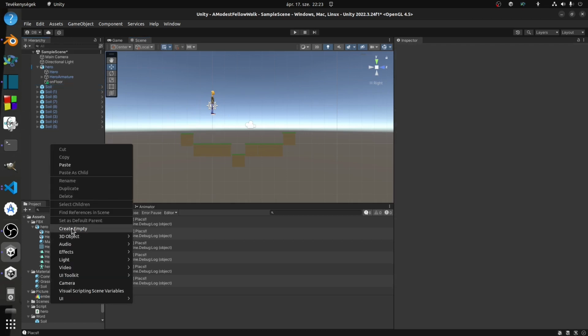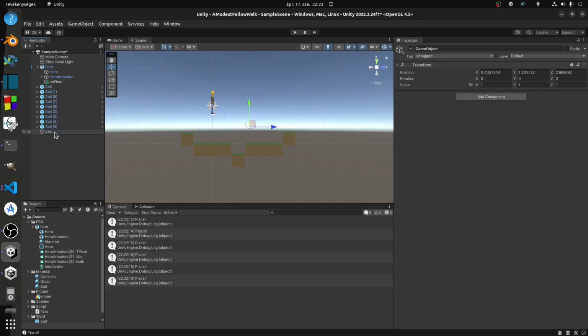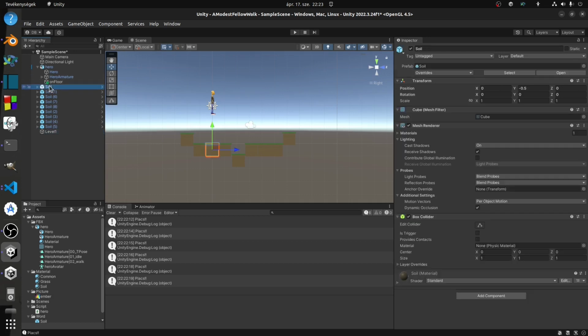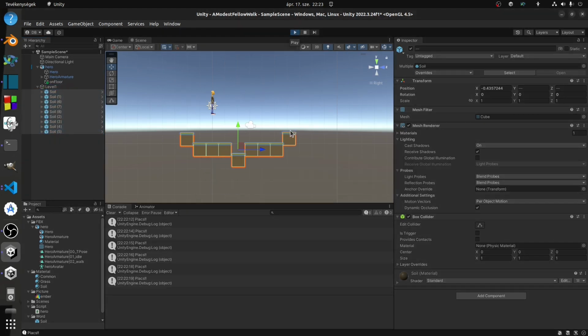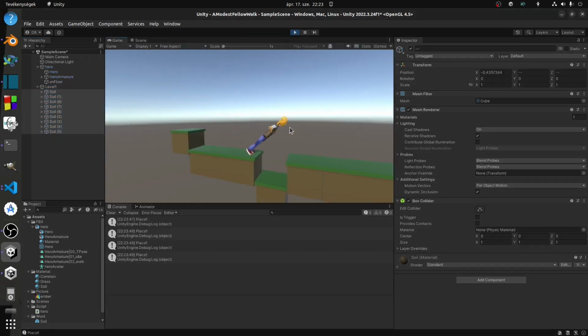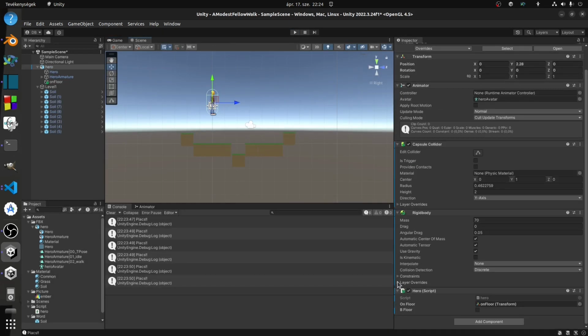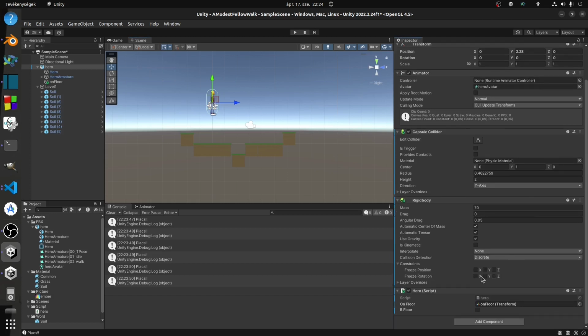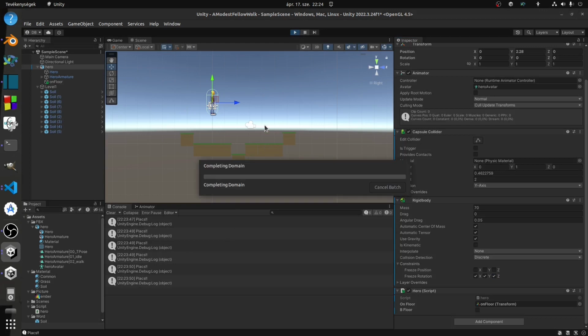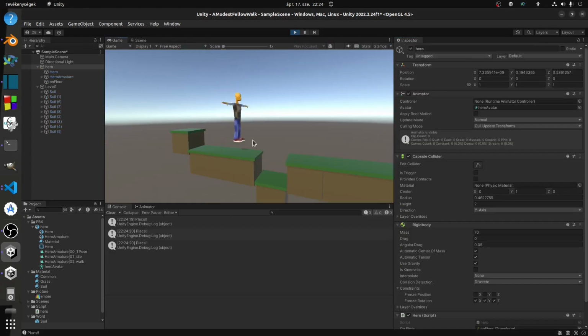The empty object is good for many things. Now I'm putting all the soil in it, and this will be the first level. It worked. I didn't want to miss the joke that it would fall on its face. If you don't want to write balancing, you can turn off the rotation in the rigid body using freeze rotation.